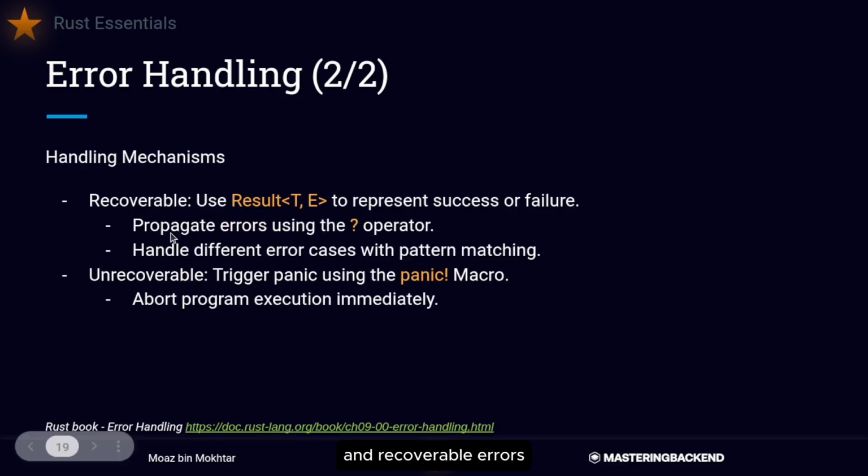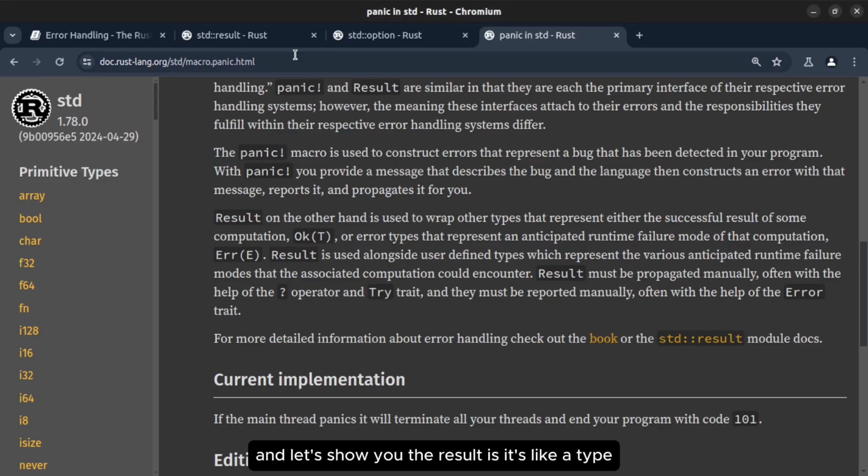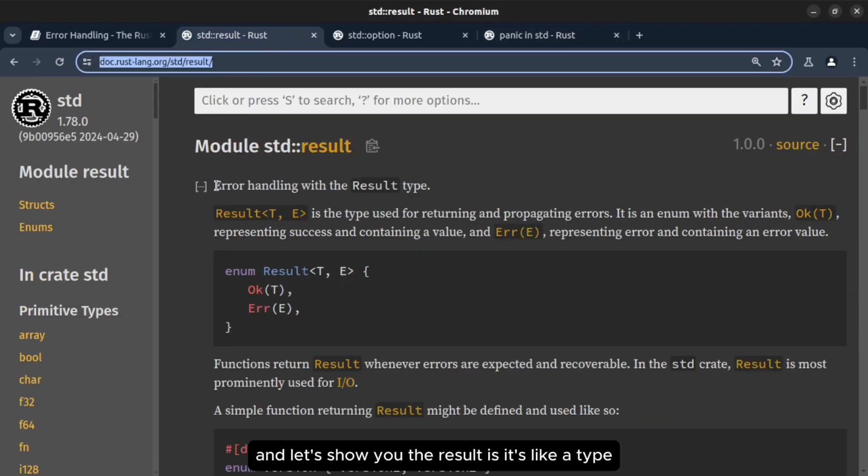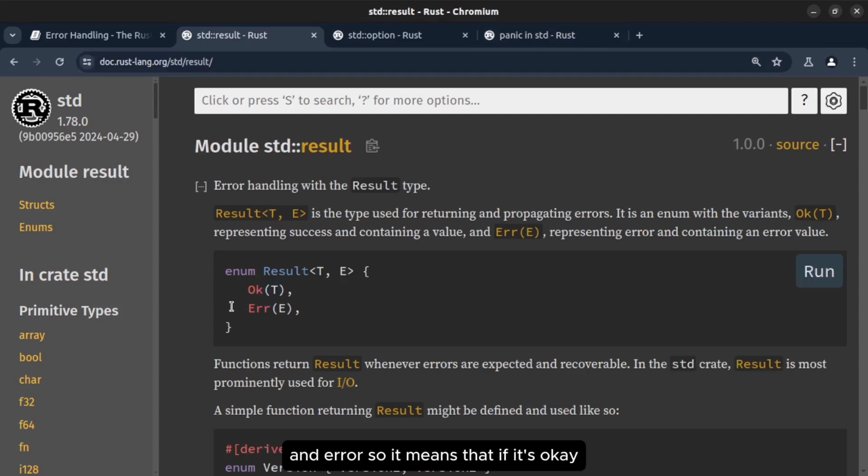And for recoverable errors, we are using something called Result. Let me show you, Result is a type, an enum, that has two variants: Ok and Err. So if it's Ok, you go ahead, do what you want and handle the stuff. But if it's not Ok, which means there is an error, you handle it based on that error.